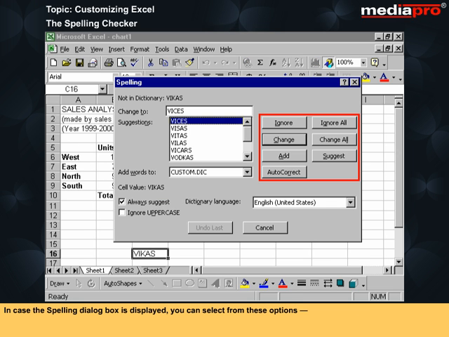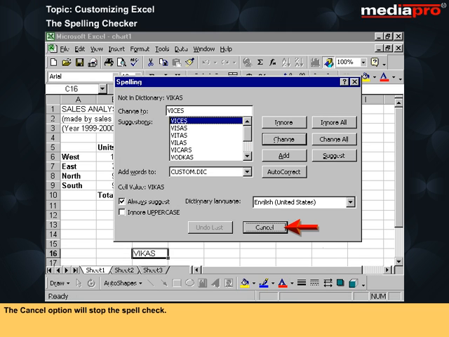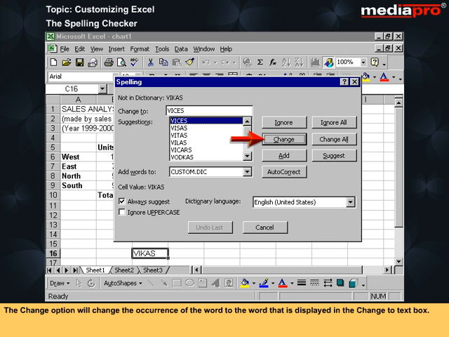In case the spelling dialog box is displayed, you can select from these options. The Add option will add the current word to the dictionary. The Cancel option will stop the spell check. The Change option will change the occurrence of the word to the word that is displayed in the Change to text box. The Change All option will change all the occurrences of the word to the word that is displayed in the Change to text box.